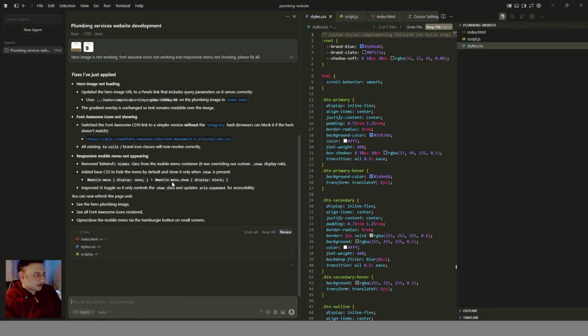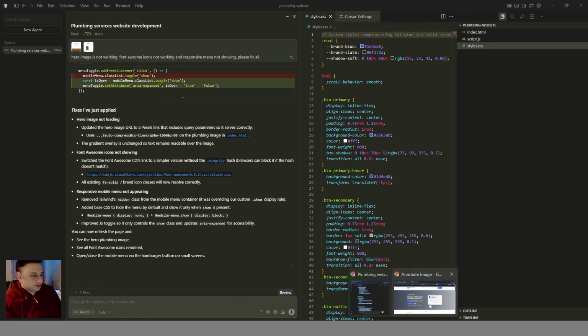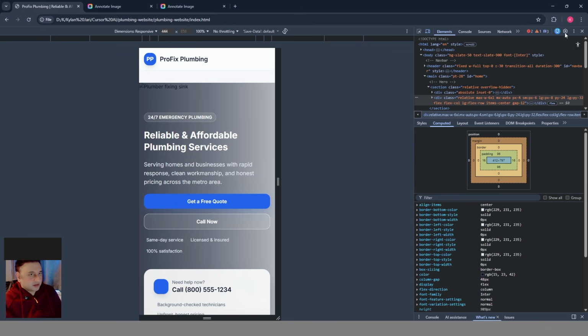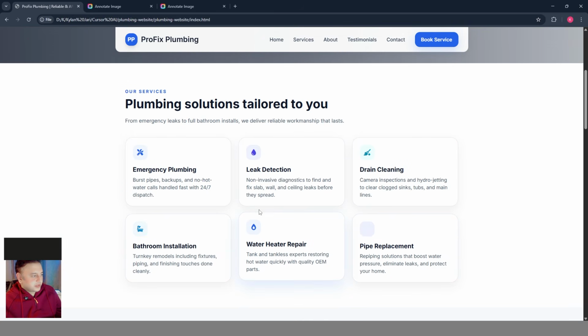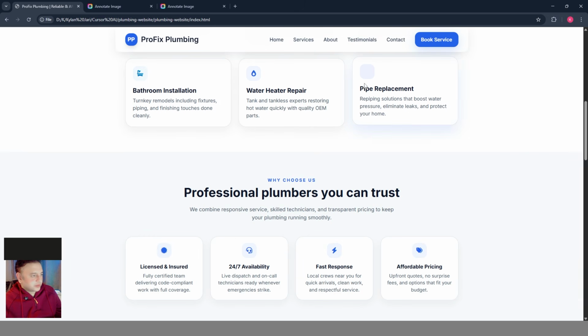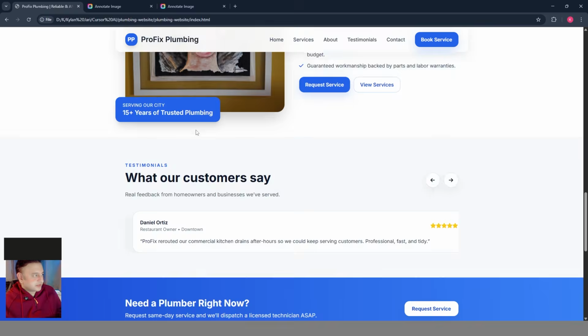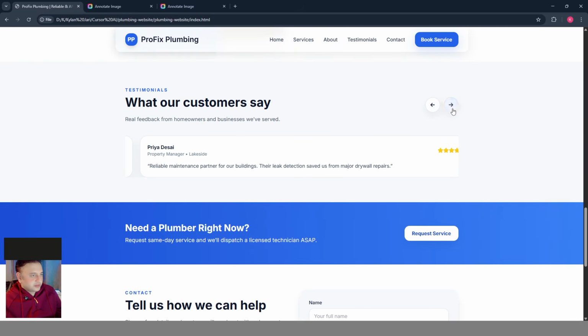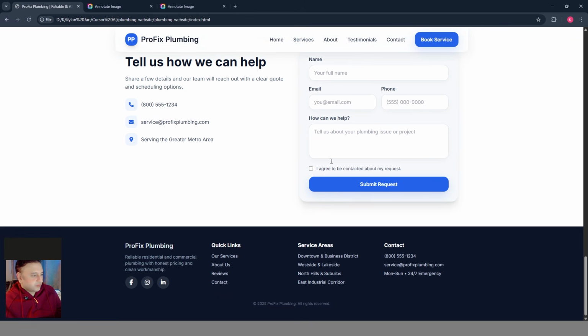Now it is fixing the code. Okay, I think it's done. We can click on keep all, go back to Cursor, and refresh. These icons are working, which is great, but this one is not working. This also looks good. This image doesn't make any sense. This is great, and the form is working now.